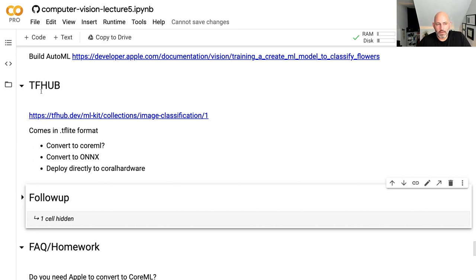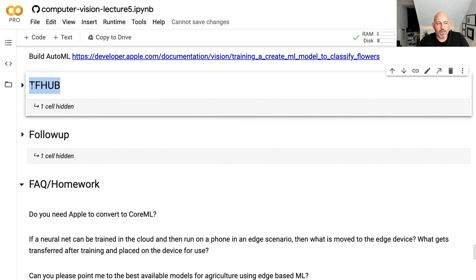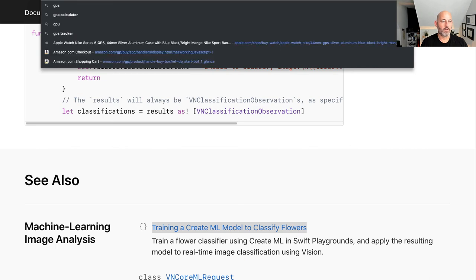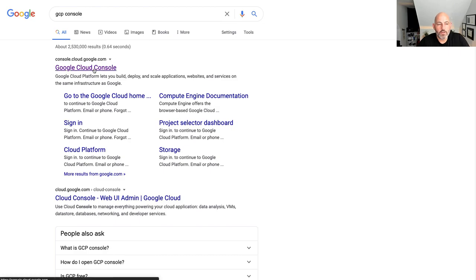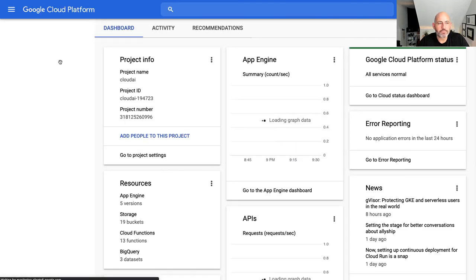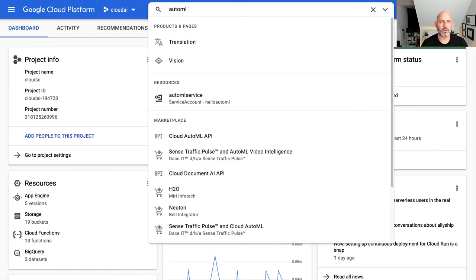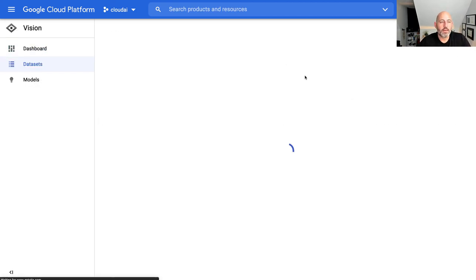So let's talk a little bit about that workflow next, to get into this Google ecosystem. So if I go to the GCP console here, the workflow that I've seen most students do, this is probably the golden path or the easiest way to do things, is that you would go to AutoML Vision and you would upload some stuff. So here we go, AutoML Vision here.